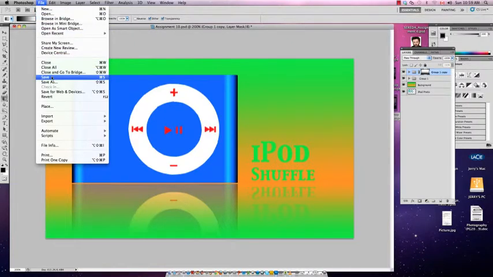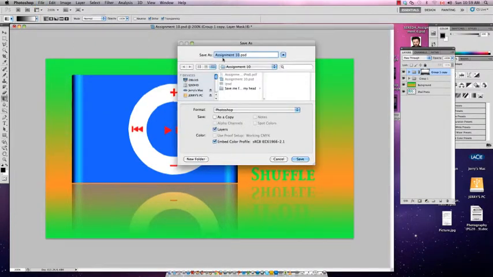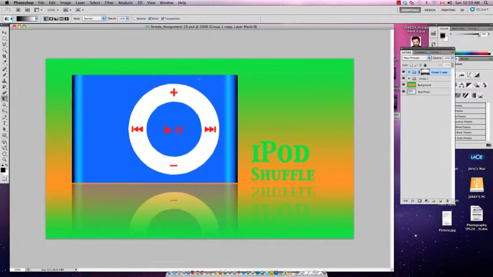Go to File, Save As, put your last name in front, followed by an underscore, followed by assignment 10. Go to your desktop, save it, click OK, and as usual, please place it in the Hand In folder.